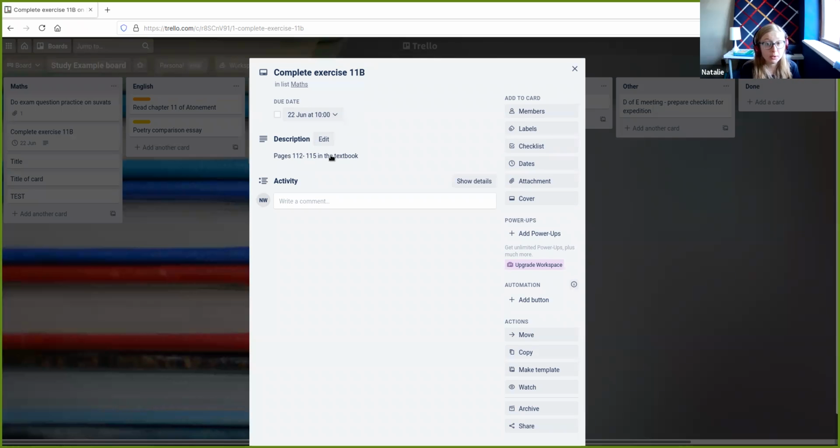You can also, in descriptions, add hyperlinks, so you can link to external websites. So if you're revising something and there's a revision test externally, or some revision notes that you want to link to on a particular website, then you can do that in the description. Again, it keeps it all nice and handy in one place.